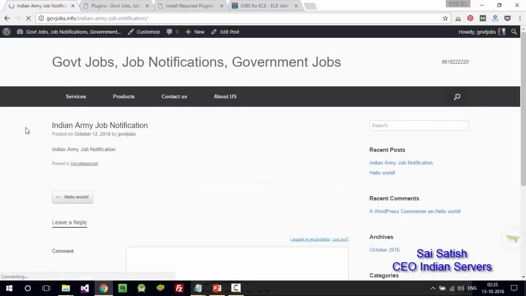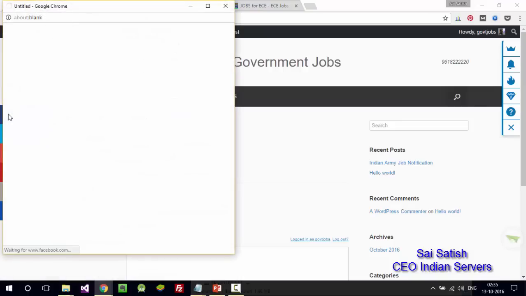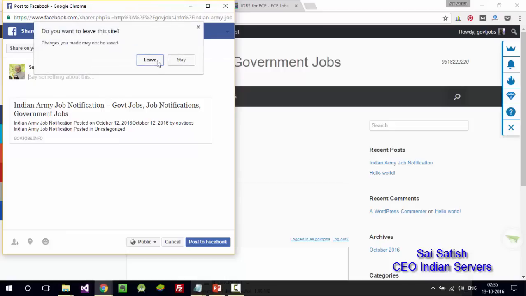You can see a smart bar here. With this you can share things. Very useful plugin.